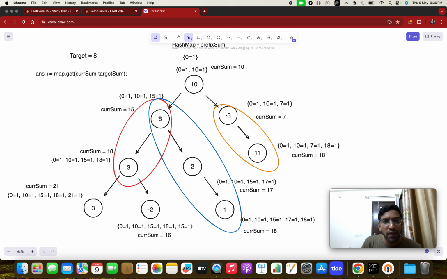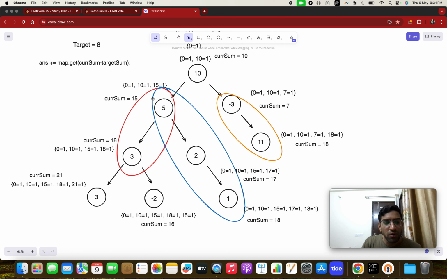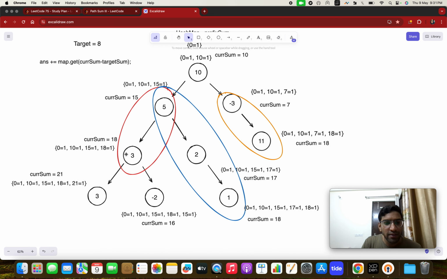Now we reach the 5, the current sum goes to 15. And we check current sum minus target sum to see if there is any value. So current sum is 15. 15 minus 8 is equal to 7, and there is no value in the map with the value 7. So we only add 0 to the answer. So now we update the prefix sum 15 in our map. Then we go to our next node.